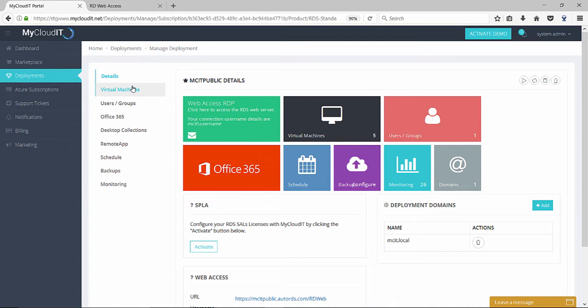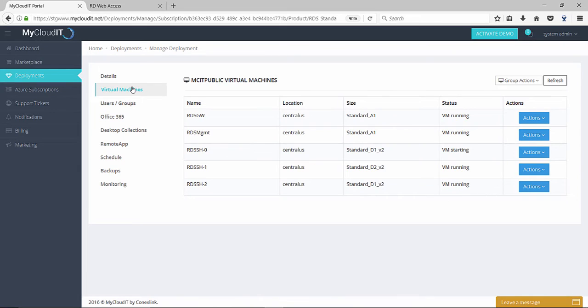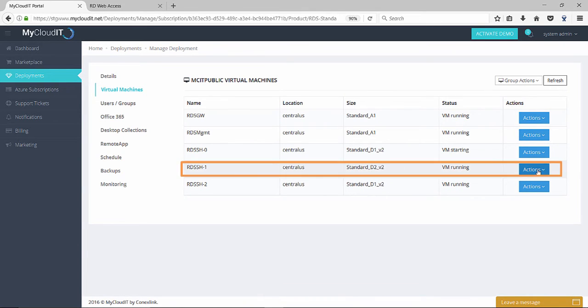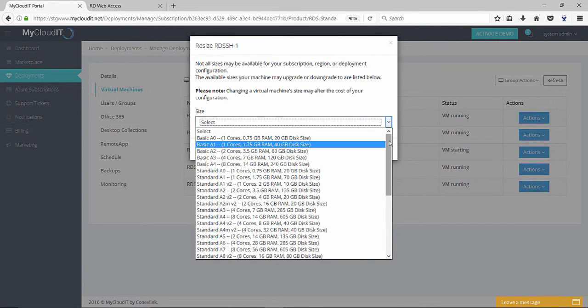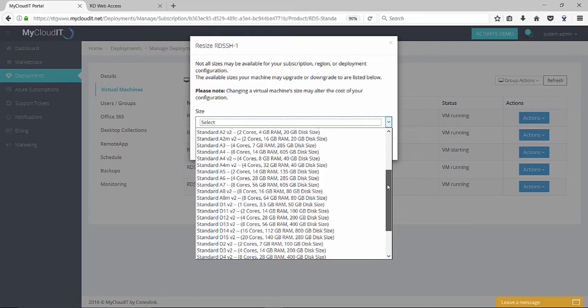So when we move from our details page, we can now go in and look at the actual virtual machines that are running in this deployment. I'm going to resize this session host 1 to a D1 V2. I click Edit on it. So this now gives you a list of the virtual machines in that region that you can resize to.